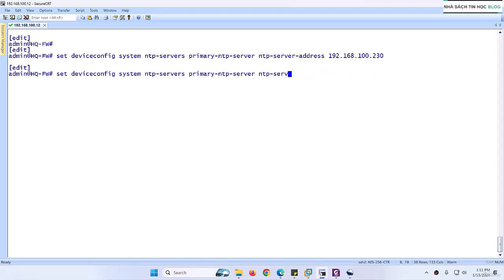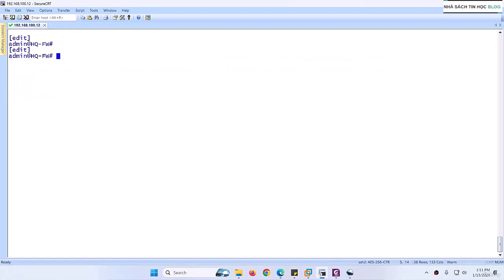Similarly, we need to go up to this point, remove this, and make them secondary NTP server, NTP address, and time.google.com. We use the second one, this one, and we are done with the NTP. Next, how to change the host name.